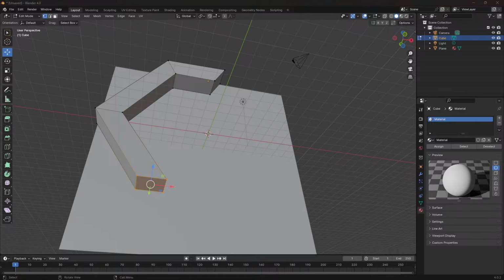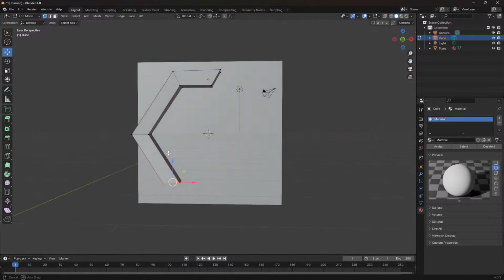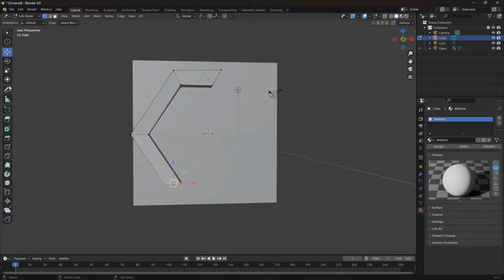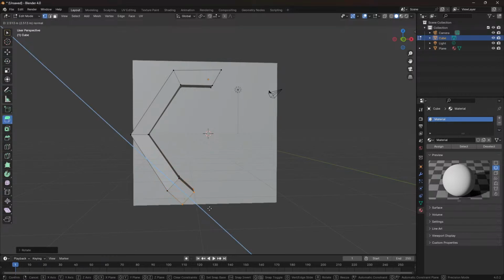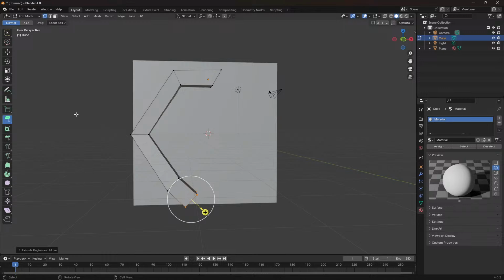Here, move over. There we go. Nice. So now I'm going to do our rotation. Rotate out like so. And we're going to go ahead and do the extrude again. Extrude that out that amount.